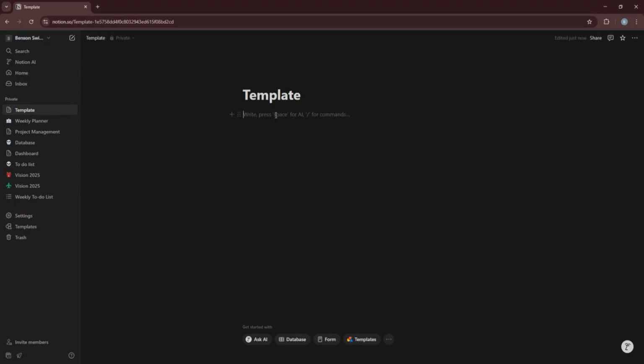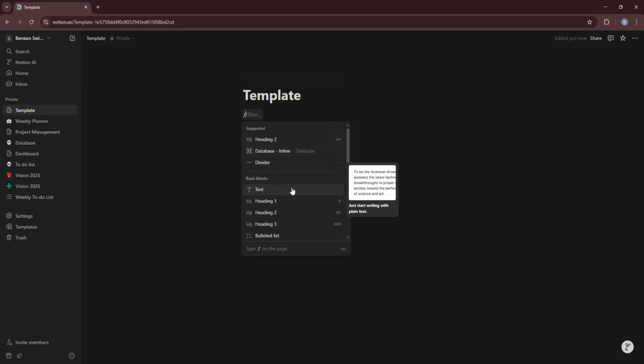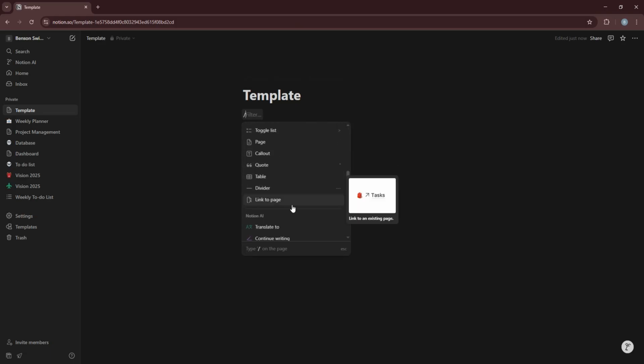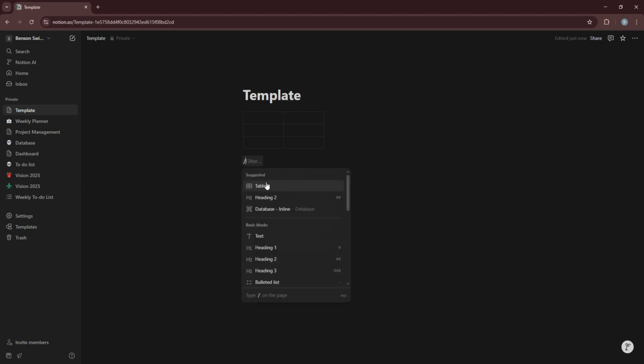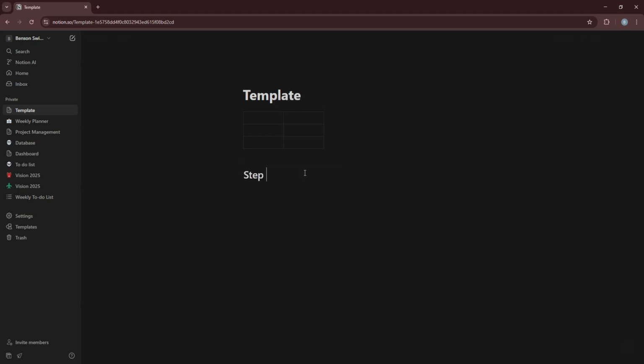After that, enter the / key for command below the page name. Here, scroll down and select a table to create a table. You can repeat the same to add a heading. For example, name it Step 1.